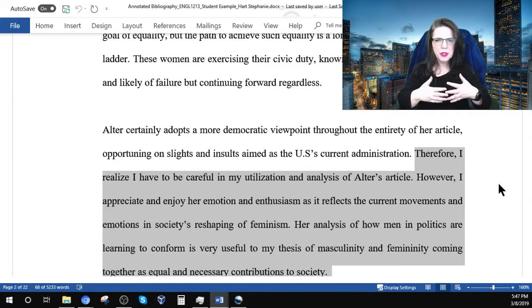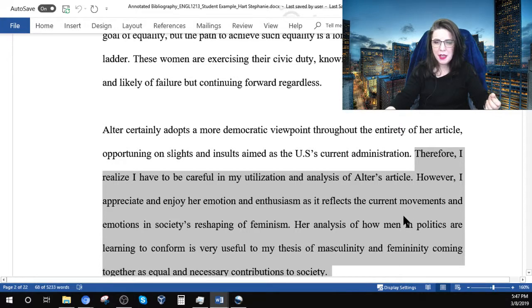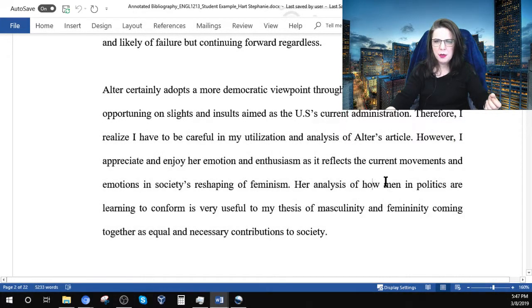So she notes that author's piece does contain emotive rhetoric, and that she needs to be careful of this emotive rhetoric because she has to discern whether or not the statistics are being used appropriately or whether or not the statistics are being slanted. She likes the use of emotions, so that's telling me as a reader that it's a good read. And she says that it's going to apply to the analysis of men in politics.